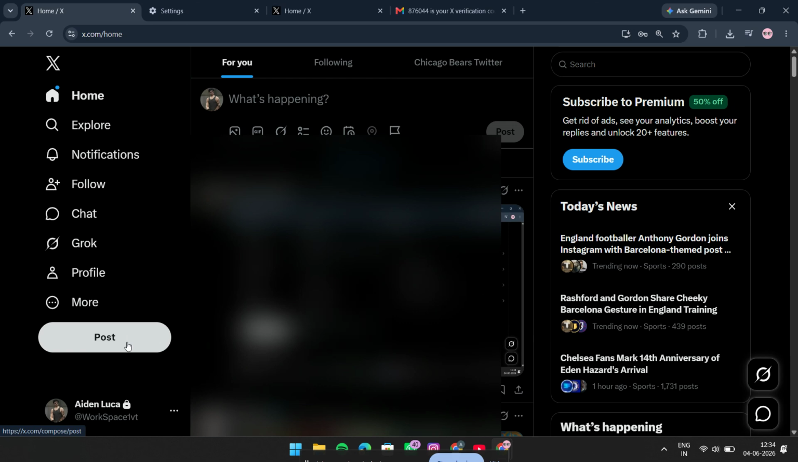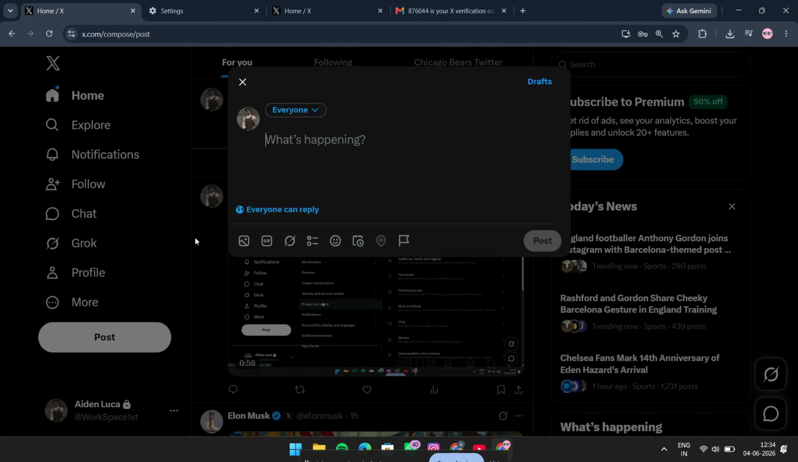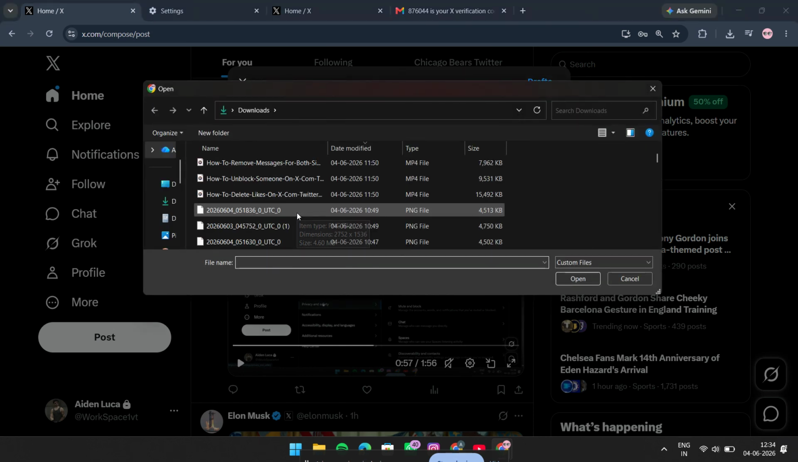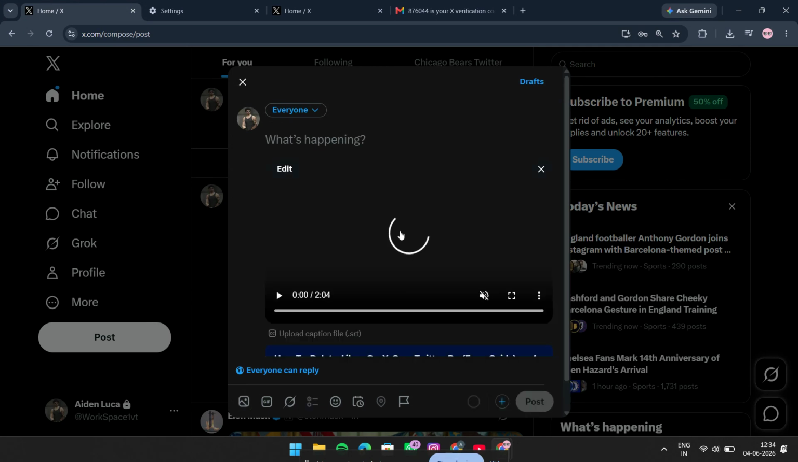Next, look for the media icon. This is usually the small photo or video icon at the bottom of the post box. Click that icon to open your computer's file picker. Now browse through your files and select the video you want to upload. Once you've found the right file, click Open or Select, depending on your computer.